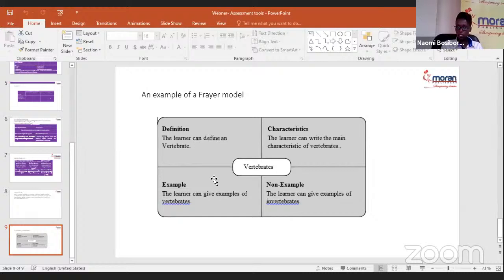So on one side they are going to define what a vertebrate is. Then they are going to give the characteristic, because in grade 4 they have done one major one. It will have the backbone. Then they will give the example. Then they're going to give the non-example. By giving this, you will be able to know that this learner cannot confuse a vertebrate and an invertebrate.